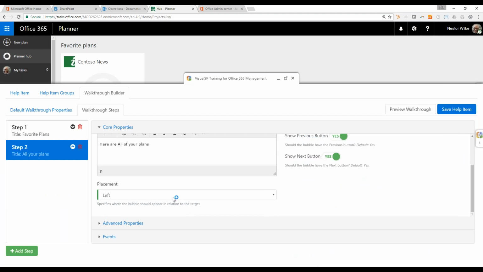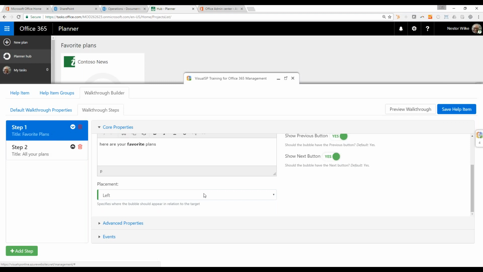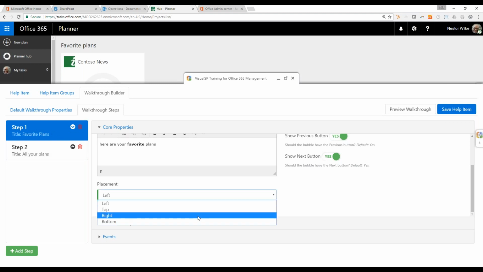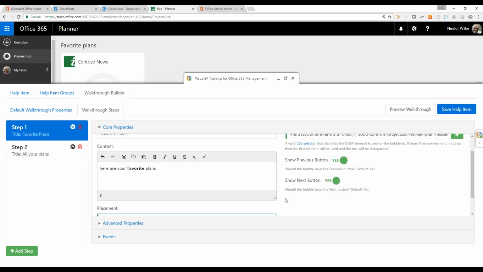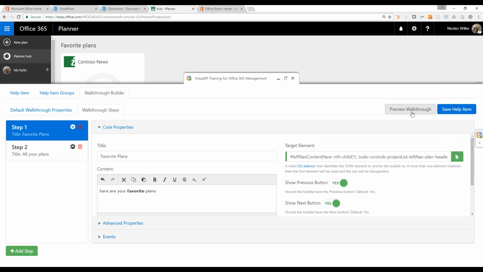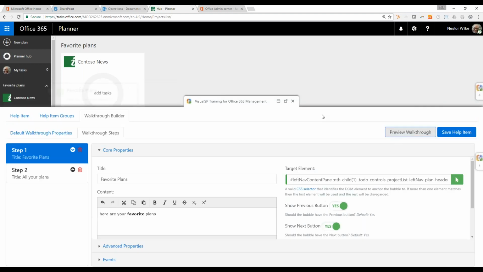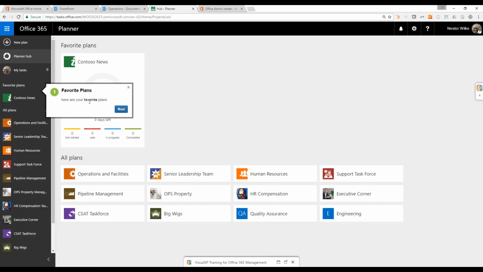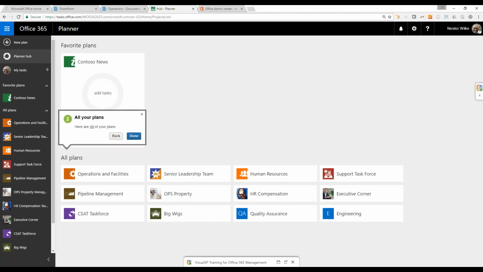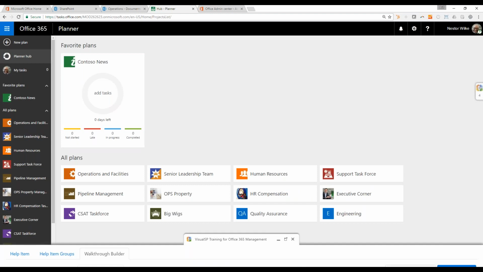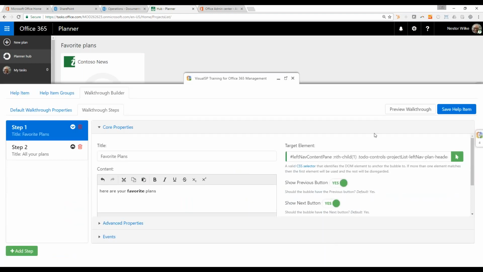What I wanted to also do, I don't have to, but I can make the placement of my walkthrough bubble anywhere I want. So in this case, I want to say, you know what? This one I want it on top. And for the first one, I want the bubble to be on the right. That should be good, I think. And if I'm not sure, of course, preview the walkthrough. Here it is. Favorite plans, here are your favorite plans. Next, all your plans, here are all your plans. Great. So pretty simple. I did all that good stuff.